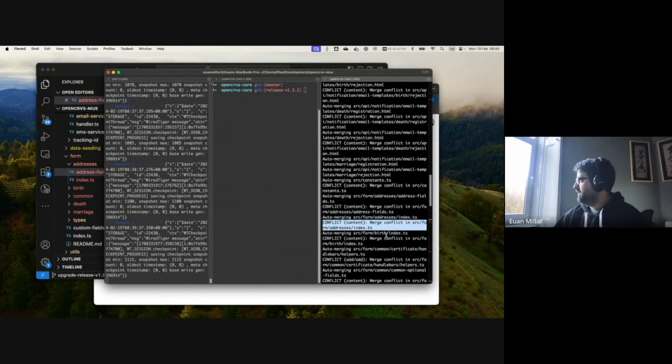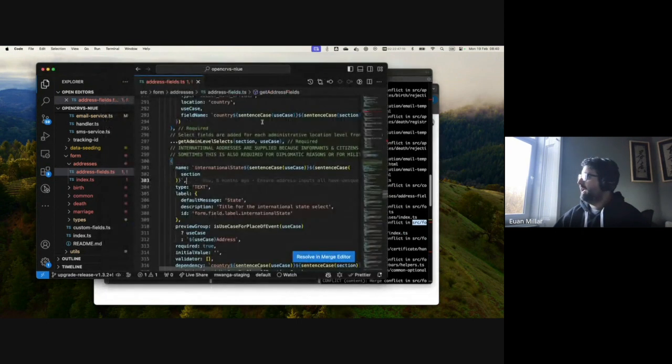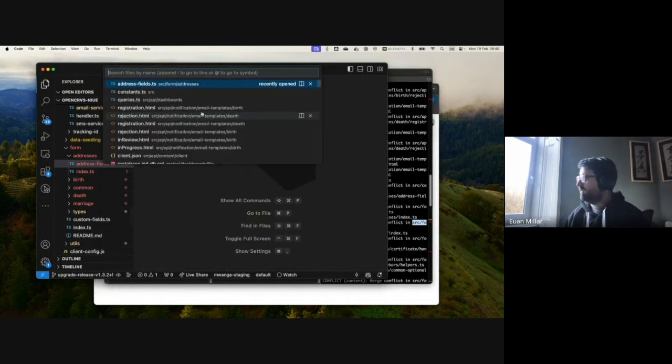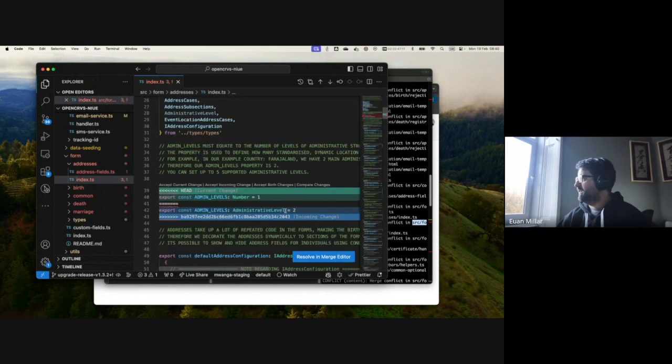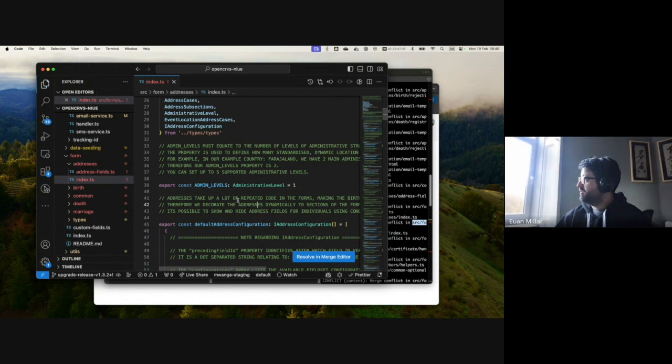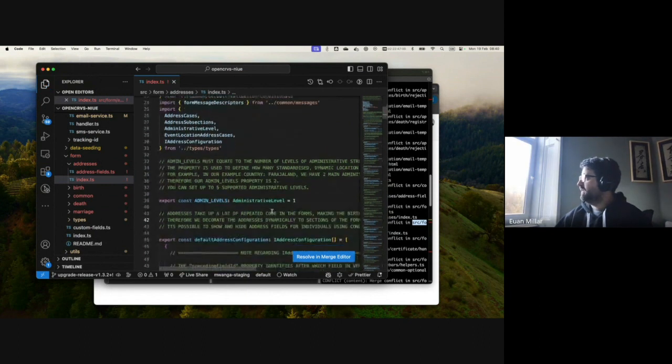Then there's another conflict here. Again, in addresses, we probably don't need this. You can see in Farageland there are 2 admin levels. We've only got 1, but the type has changed from number to administrative level. I think I'll keep that type because having better types is nicer. So I'll accept the current change, save it, and make sure I don't have any errors here, and that's fine.